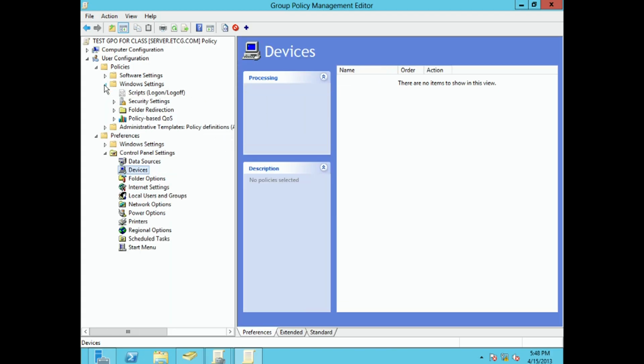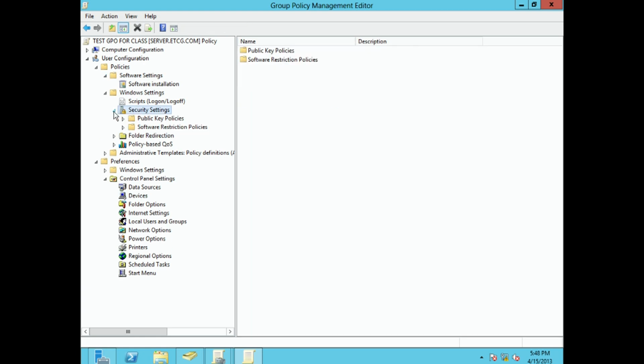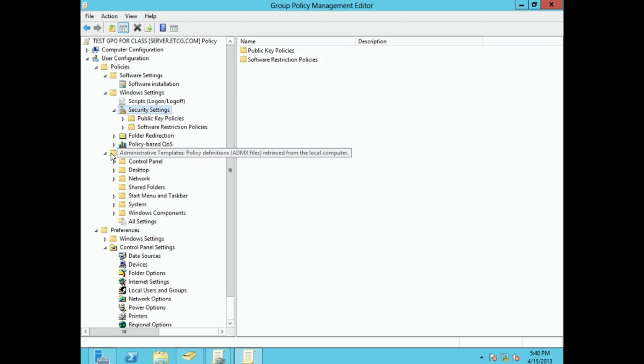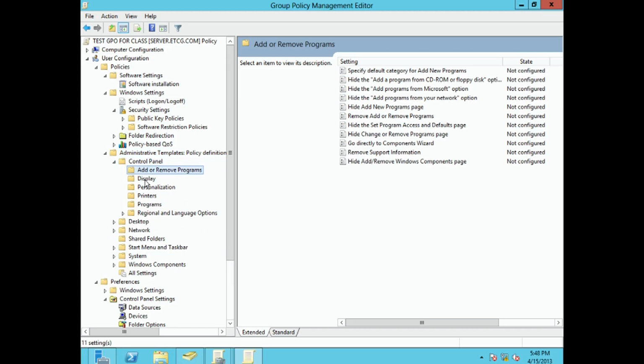We want to go to Windows Settings. We want to open up the software settings, and we can see that there are all these different security settings in here. What I want to actually do right now, though, is go to Administrative. And what I want you to see is just how many different settings are in here.